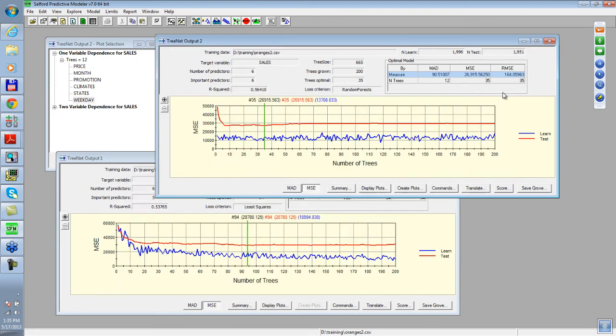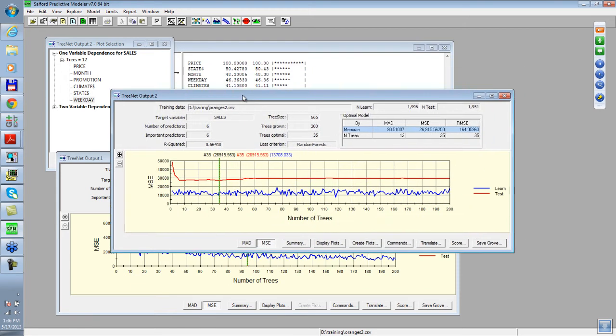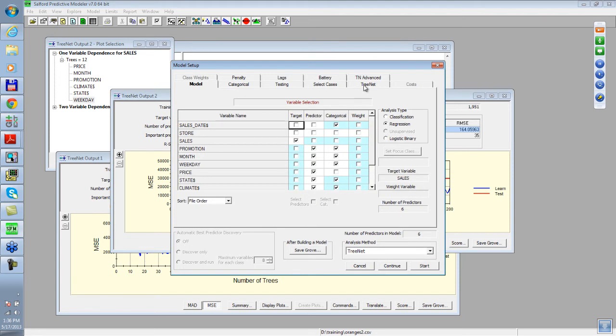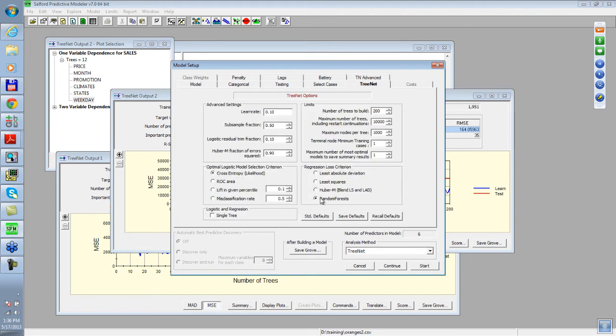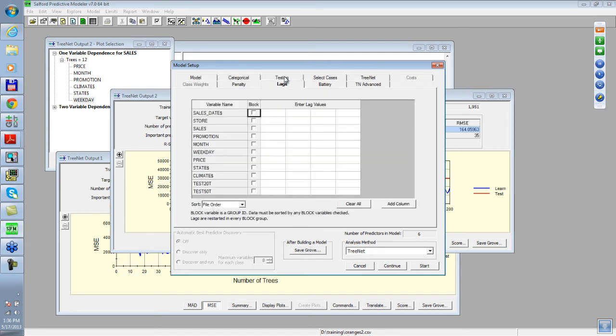So now, having said that, let me show what happens if we do go ahead and add lags into our modeling cycle. So I'm going back to model setup. I'm keeping settings as before. It's still going to be a random forest model that is built around TreeNet machinery, so I'm not changing anything there. The only thing I change is I go under the LAGS menu, and first I need to communicate whether there is any block information in my data.